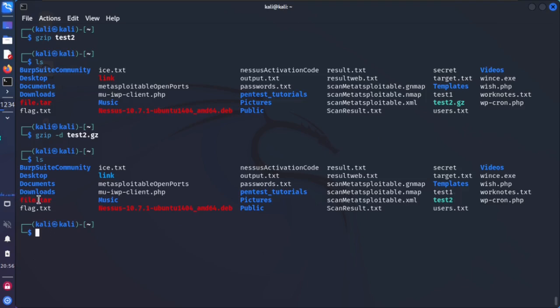Okay, if you want to see the content of any tar file, you can do this using tar -tf and file.tar. So now we can see what files are present in a compressed file. file.tar is a compressed file, and now you can see that in this tar file I have these flag.txt and ice.txt contents.